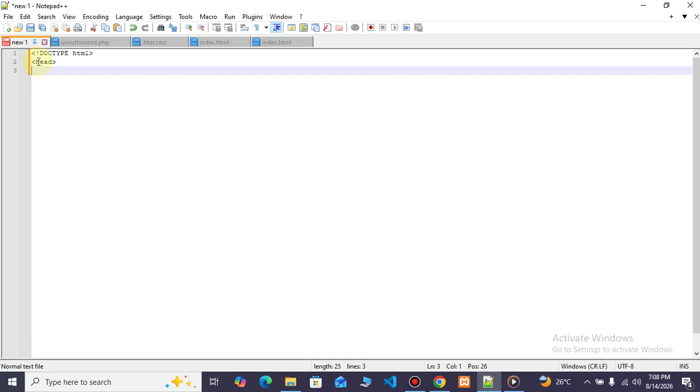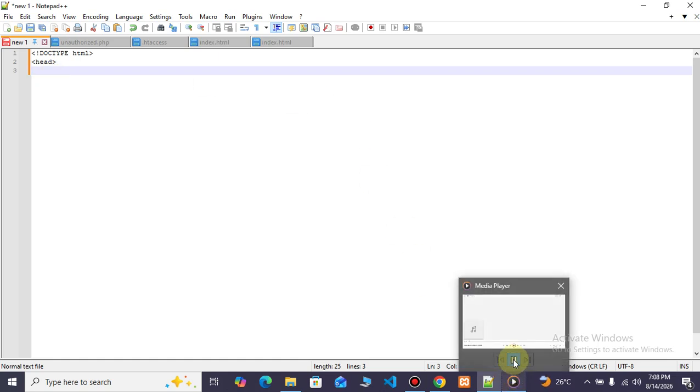Inside head, type the opening title tag. Write less than, title, greater than. Then type Odum Business Consults - online accounting. Then close with less than, / title, greater than. The title sets the browser tab text.